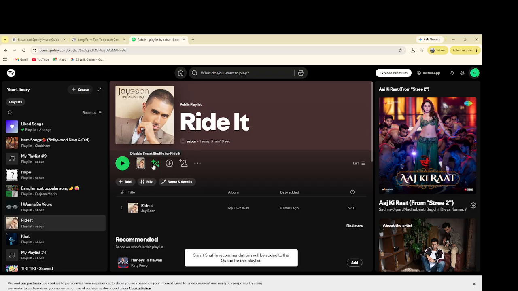Keep in mind that the exact location of the Shuffle button can be slightly different depending on whether you are using Spotify on a computer, phone, or web browser. If you cannot see the Shuffle button, open the full Now Playing screen and check the playback controls.